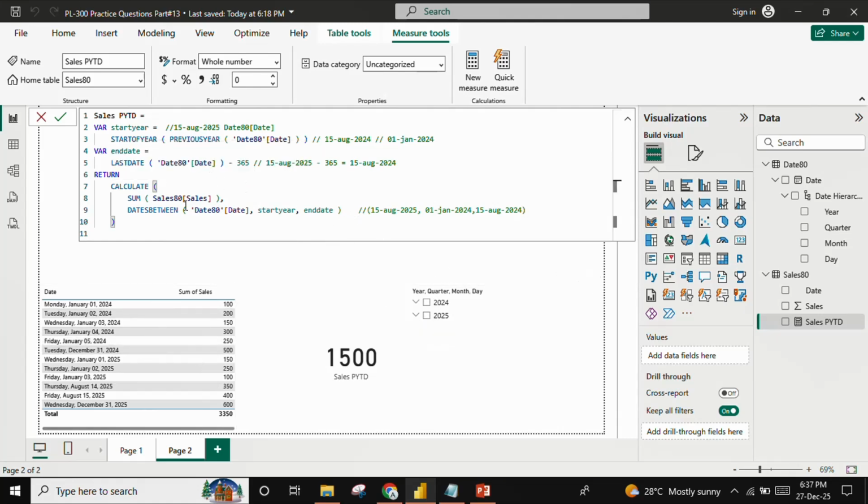In the next step, return calculate sum of sales. Okay, we have the dates. If you pass this into dates between, it will calculate the total sales between January and August in 2024. From January 1 to 15 August 2024, what are all the sales? It will sum it up and give it to you here, in the return, in total sales PYTD.